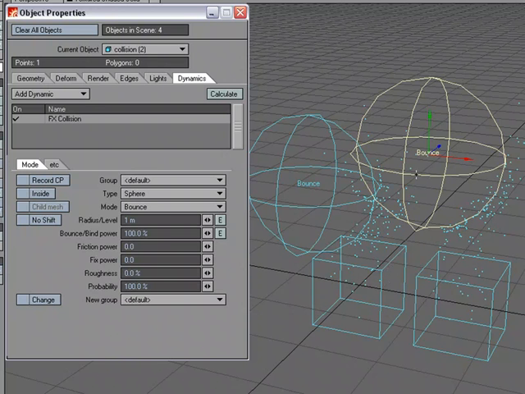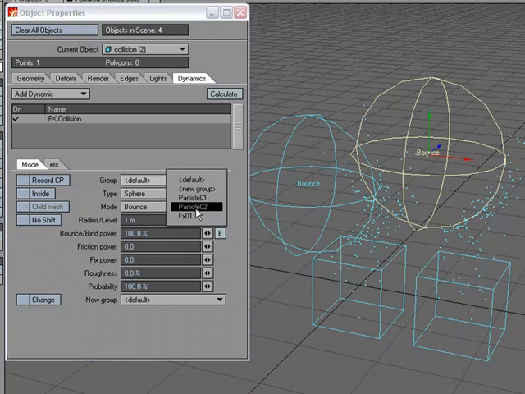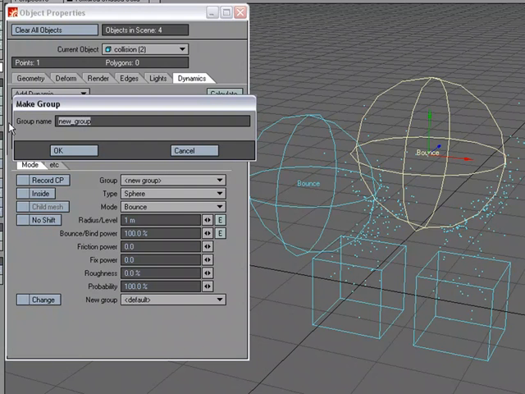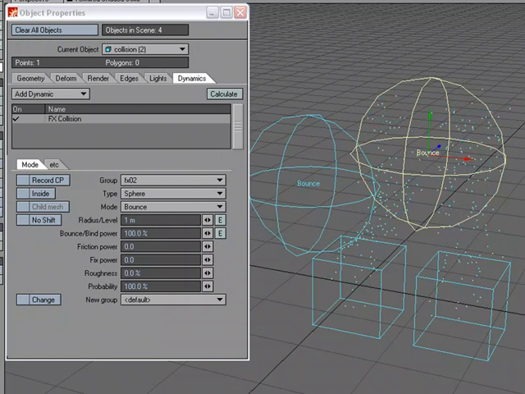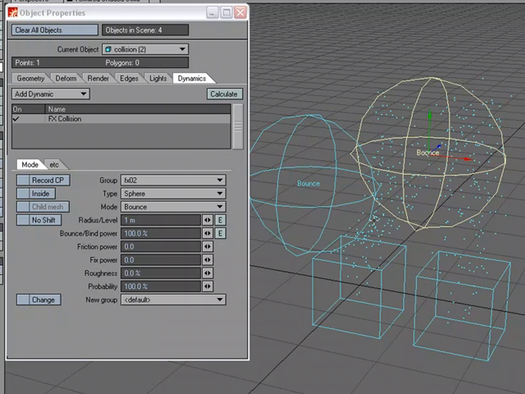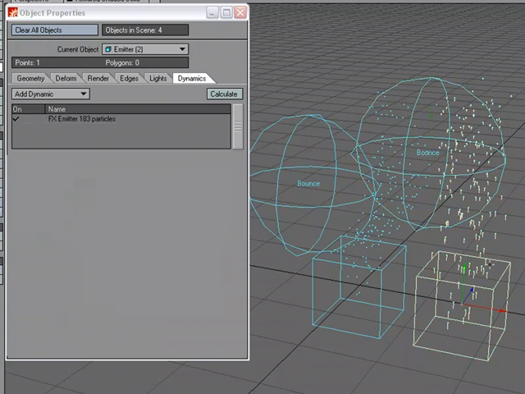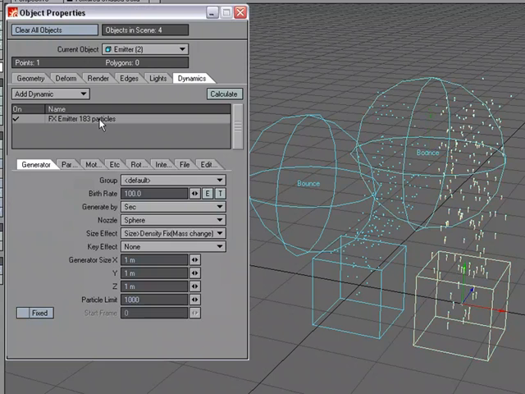So what I'm going to do is set this into its own group. We'll go to new group, and I'll call this effects 02. Let's take a look. Now when I scrub through, this particle emitter is being affected by this collision object, but not this one. And let me take this particle emitter and set it to effects 02 so that it'll be affected by that.